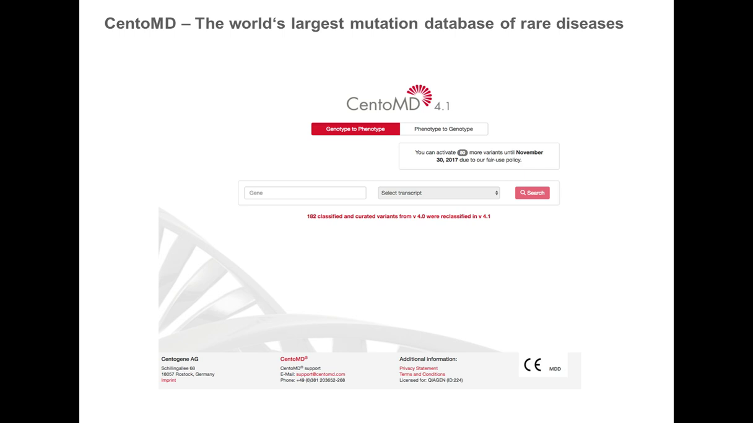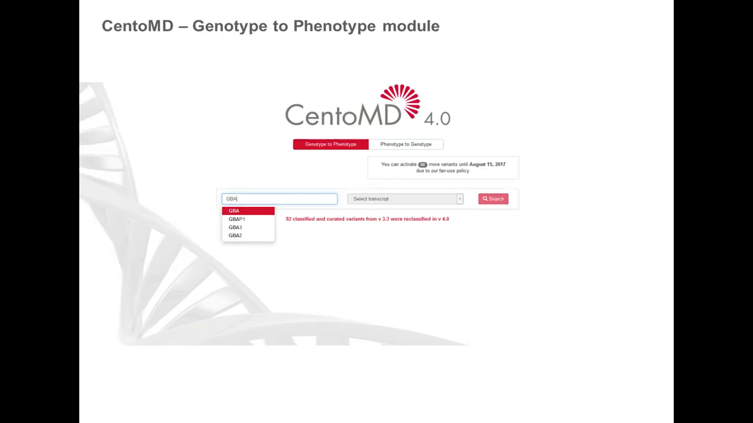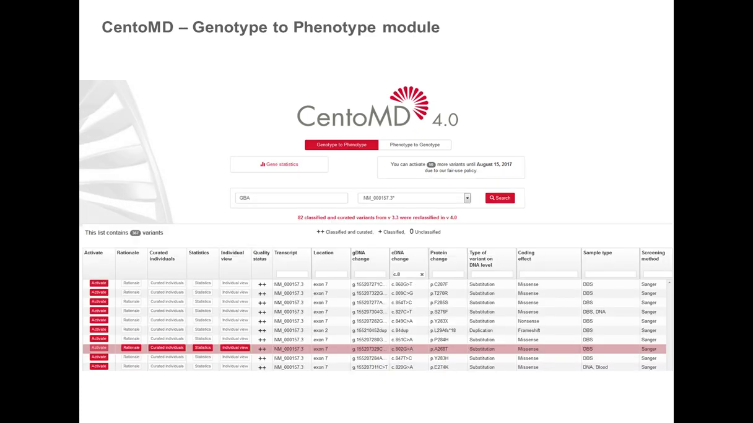So CentoMD is available as a web service. It's a web page you log into. You can identify variants based on genotype or based on phenotype. To do a genotype search, you just type in the gene of interest, and it will return a list of variants associated with that gene, and you just activate a variant in order to identify details within that variant.